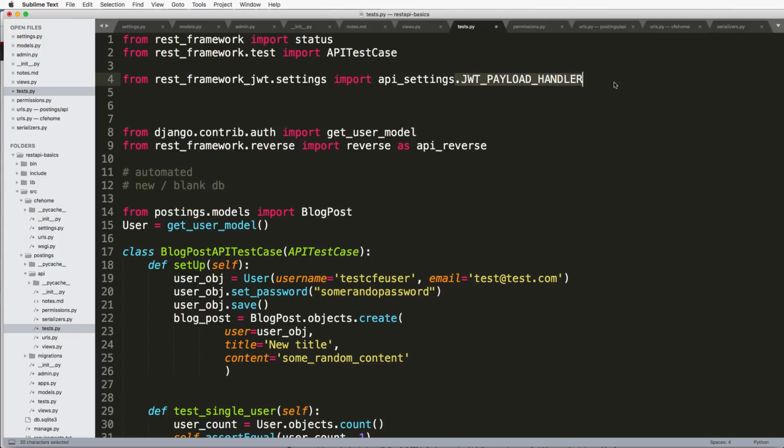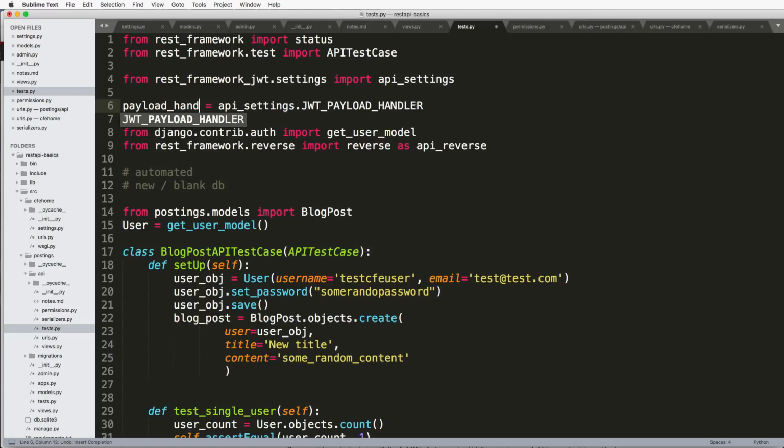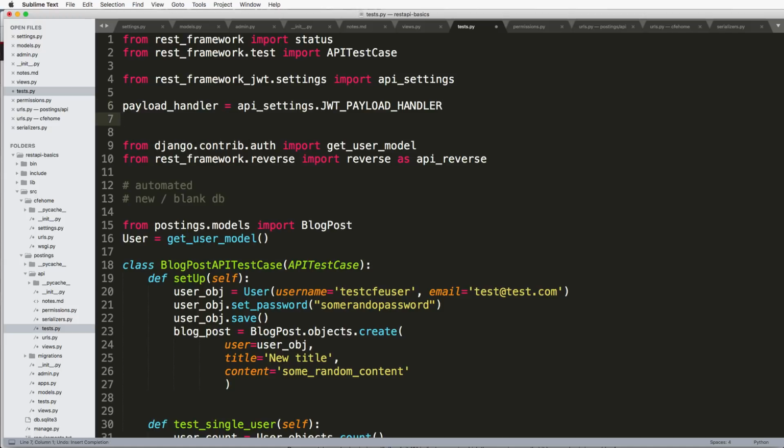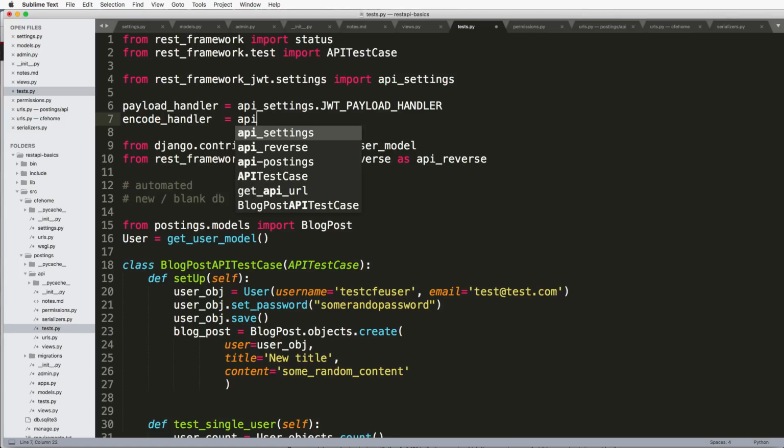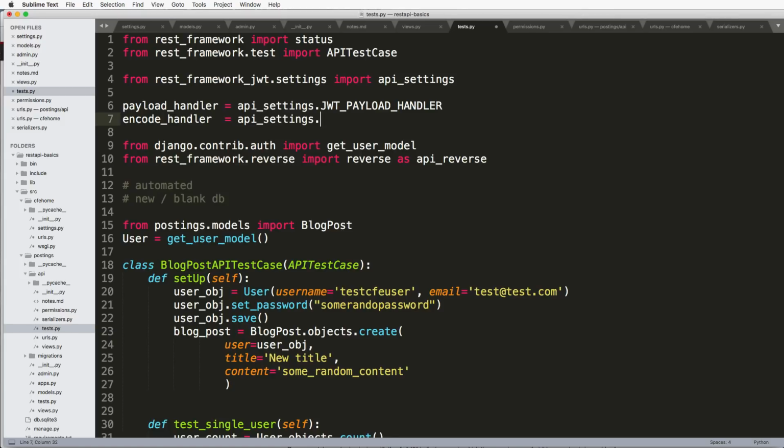Sorry, we are just importing those settings, but we want to say the JWT payload handler equals this. So I'm just going to call this JWT payload handler underscore, just like that. And then we'll say JWT encode handler rather, and that's going to be equal to the API settings dot JWT encode handler.